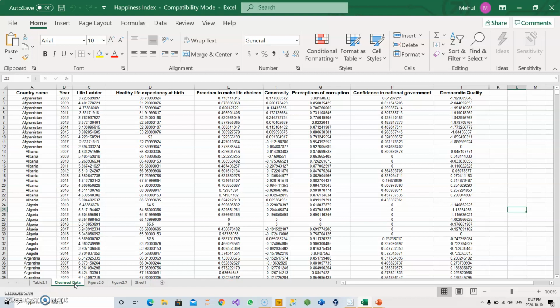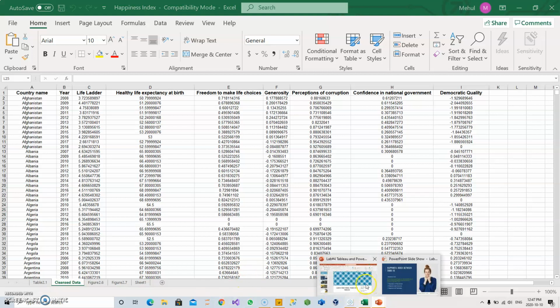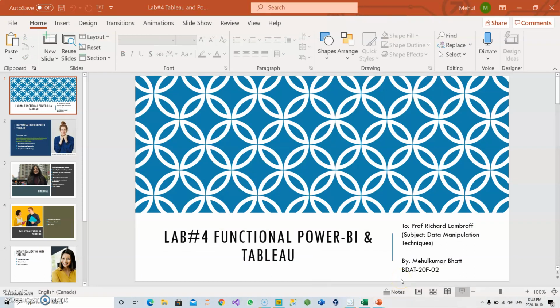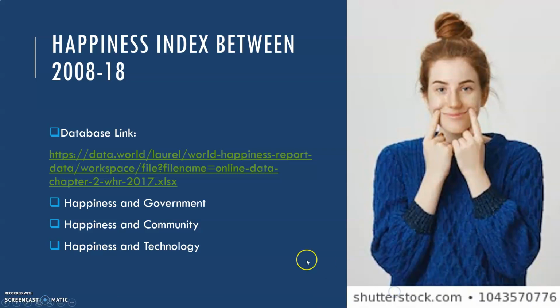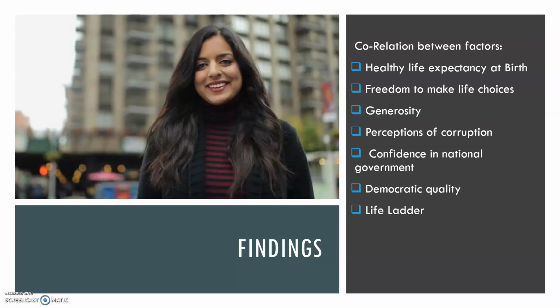So here is the cleansed data with the columns of country name, year, life ladder, healthy life expectancy at birth, freedom to make life choices, generosity of the people of that country, perception of corruption, confidence in national government, as well as democratic quality. Then I decided to upload the data into the software to try to find some correlations between factors like healthy life expectancy at birth, freedom to make life choices, generosity, perception of corruption, confidence in national government, democratic quality, as well as life ladder.